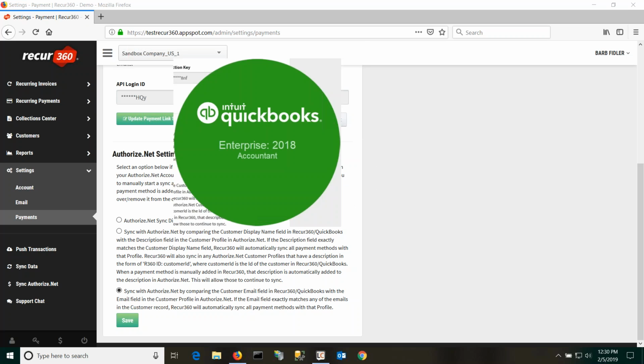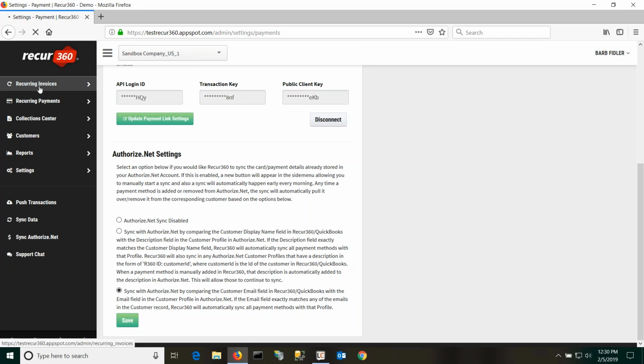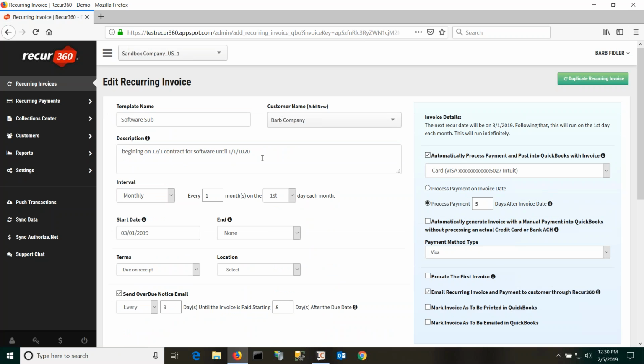Another new feature is going to be the ability to process a payment X days later, but no later than the end of the month on an invoice. I know that sounds kind of confusing, but in our recurring invoices, I can set up a recurring invoice to process a payment either directly on the same day that the invoice gets created, or 5 days after the invoice date.